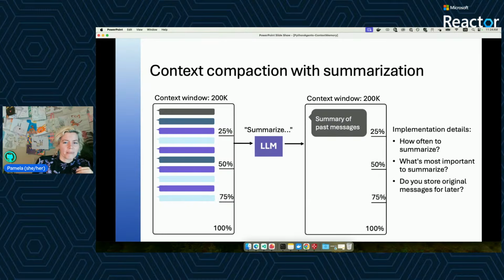Now, what can we do, right? So one technique is context compaction. If you've used GitHub Copilot, you've probably seen this where it says, "compacting conversation." This is a very common technique in agents: when they realize that you're getting too close to the context window of a particular LLM, they will compact that conversation into a smaller amount.